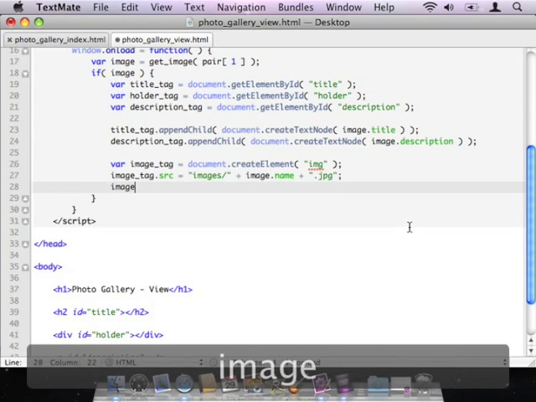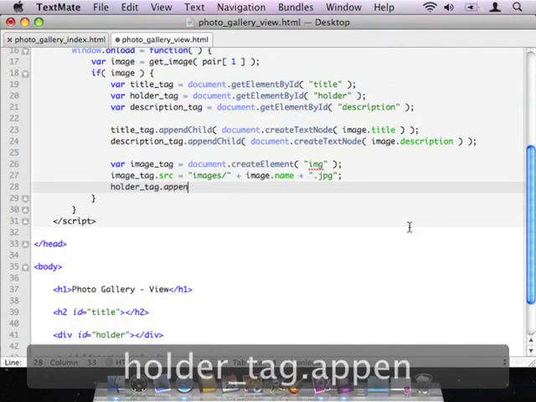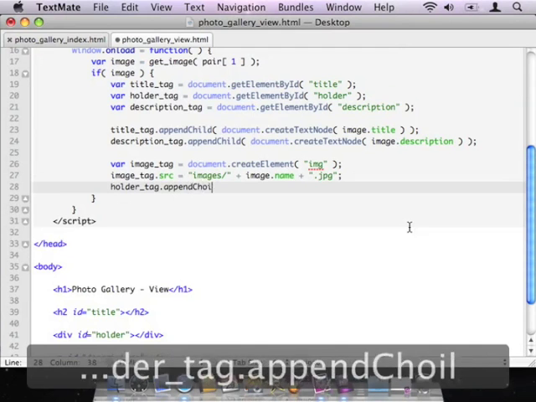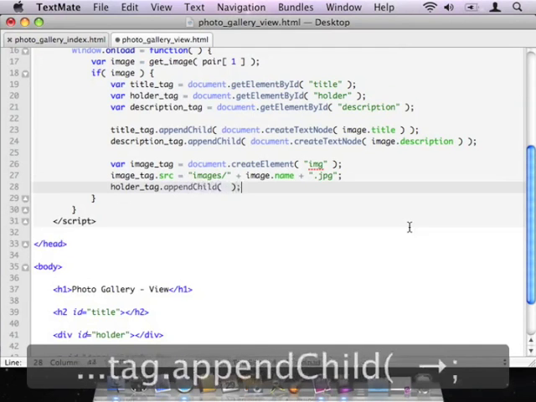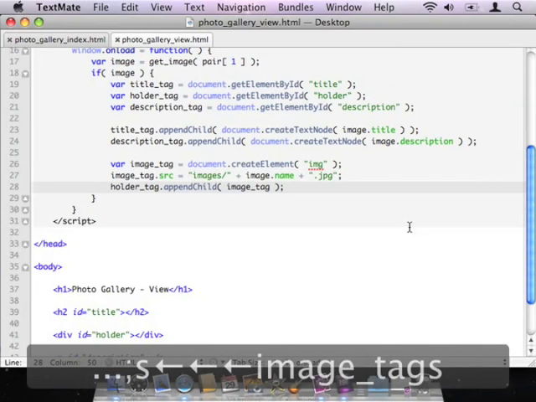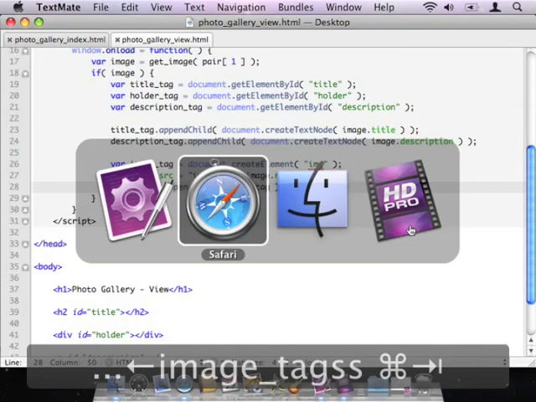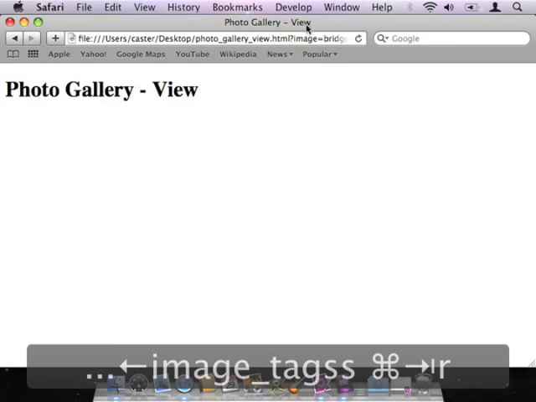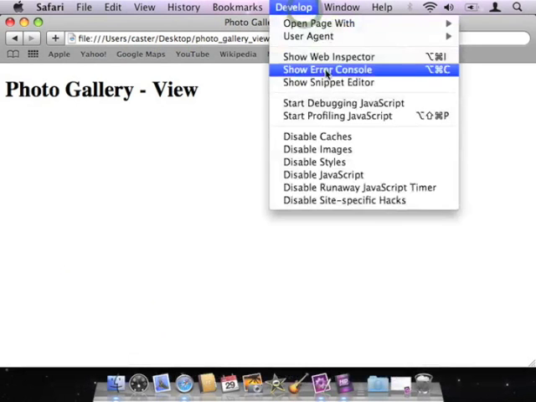Then to my image holder, which is called holderTag, I'm just going to appendChild. I've lost the ability to type here. And I want to append my imageTag. There, something like that. Let's see if it works. Never does the first time. That's what the development tools are for.